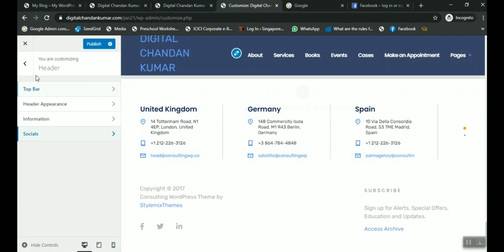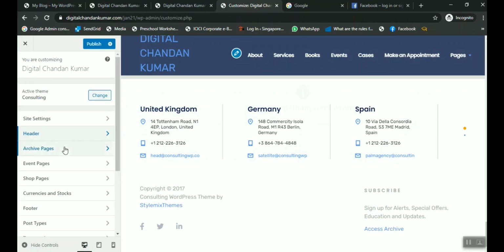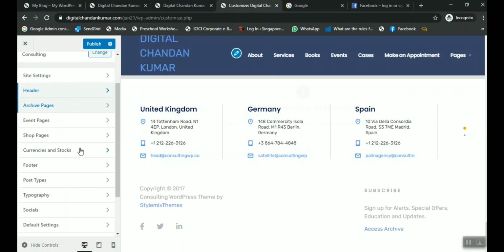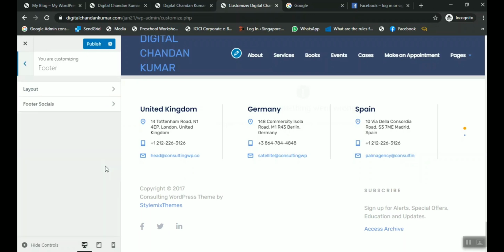Once the header section is done, we will simply click on back again and go to the event page, shop pages, whichever pages we want to edit. So simply you can go one by one and check every page, and change whichever content you want to change here. Simply click on footer. Now I am doing it for the footer.